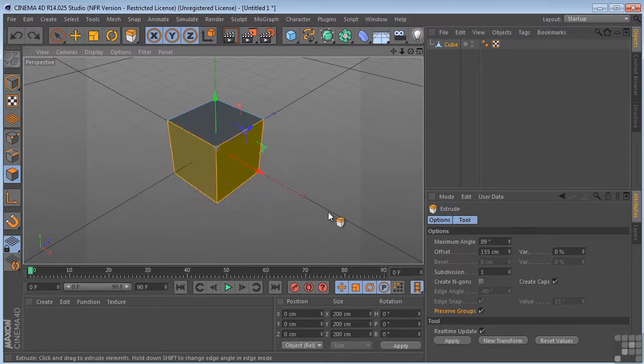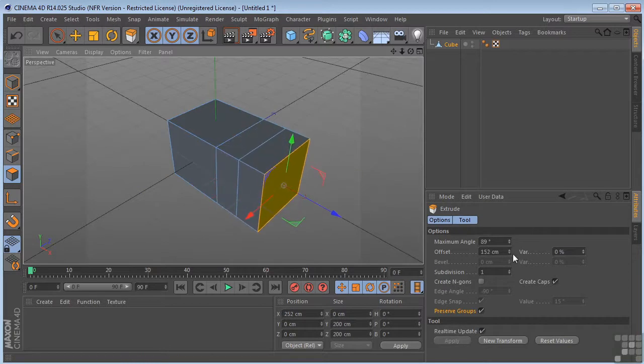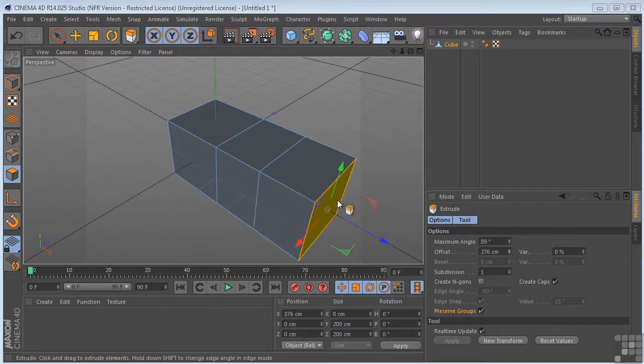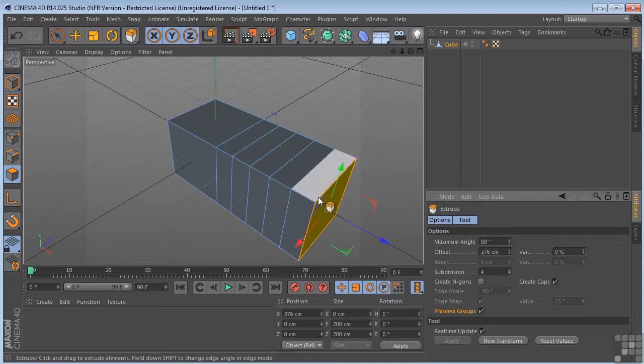Let's Control-Z, select this one, pull it out. The offset does the same thing as dragging in the window. So I can pull this out further. The subdivision is how many subdivisions will be along the extruded surface. So if I change this, you can see the subdivisions increase along the surface.